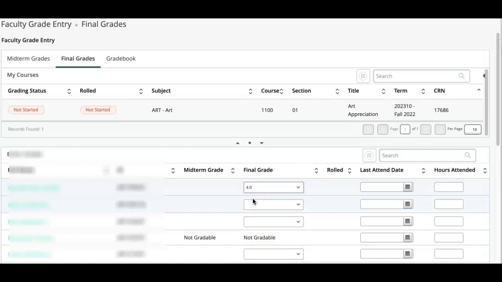Okay. When all of the students are graded, the grading status will change to completed. Grades can be changed until it has been rolled. So this category here, rolled. I'll know that the grade has been rolled when there's a green check mark.